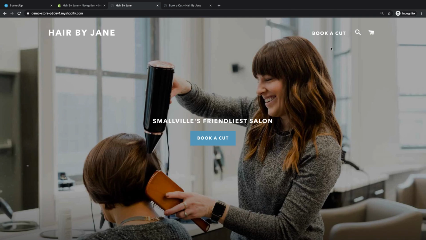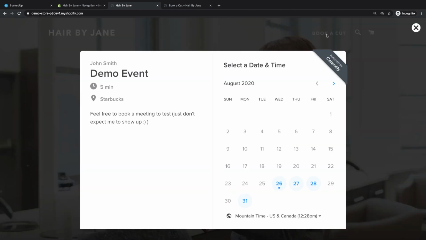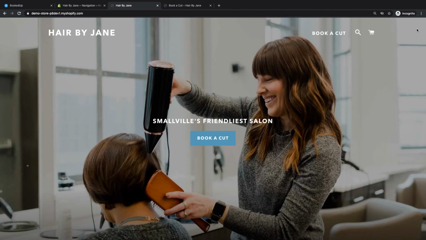We can see that we have added that link to our main menu, and when we click it, up jumps a pop-up. So that's how we can create pop-ups at other locations on your site.